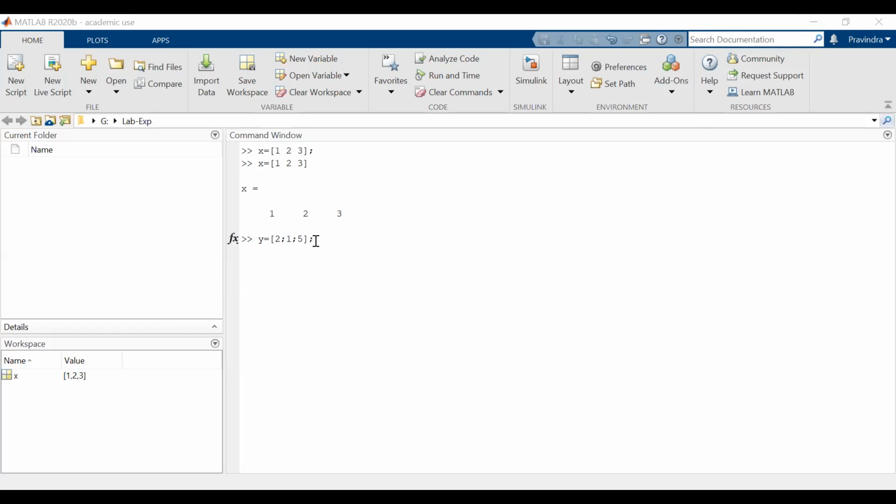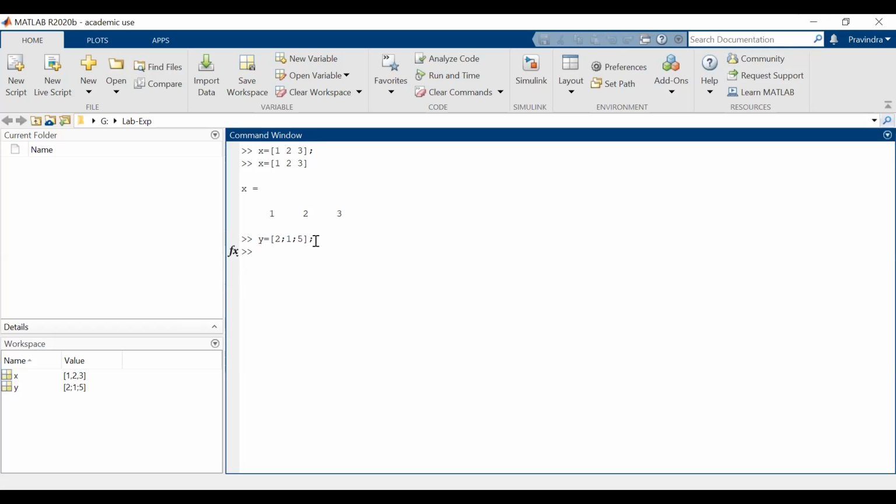So this is y, and z was 2, 1, 0. This is a row vector. So now if I write a is equal to x plus z, x is 1, 2, 3 and z is 2, 1, 0. So 1 plus 2 is 3. You can write 3, 3, 3.